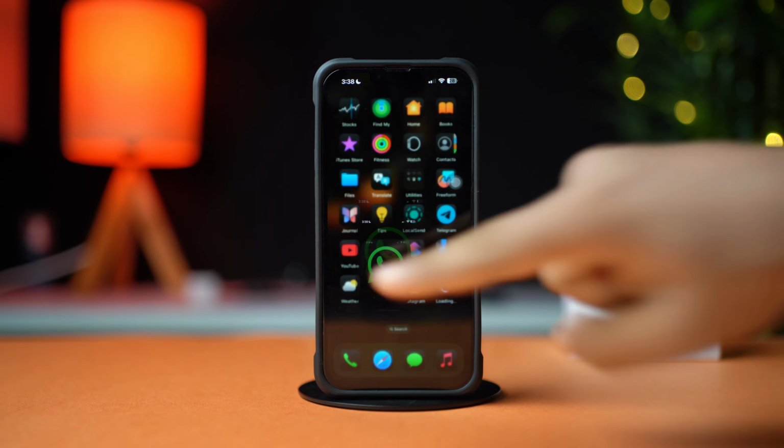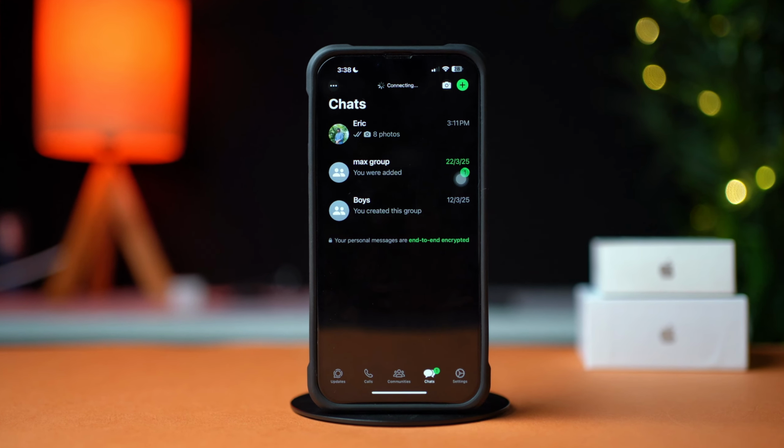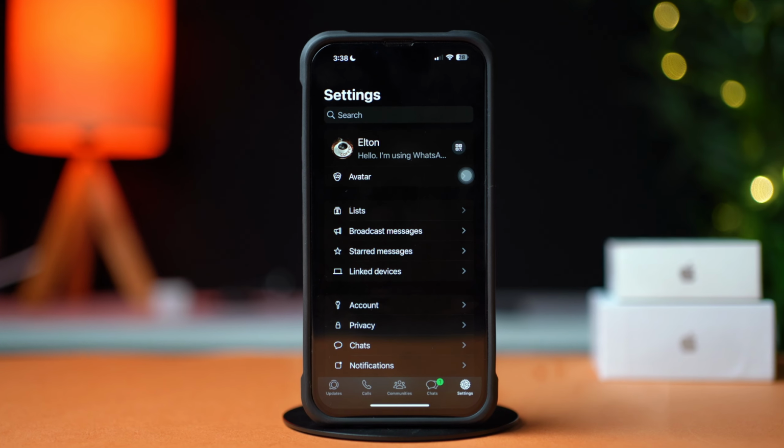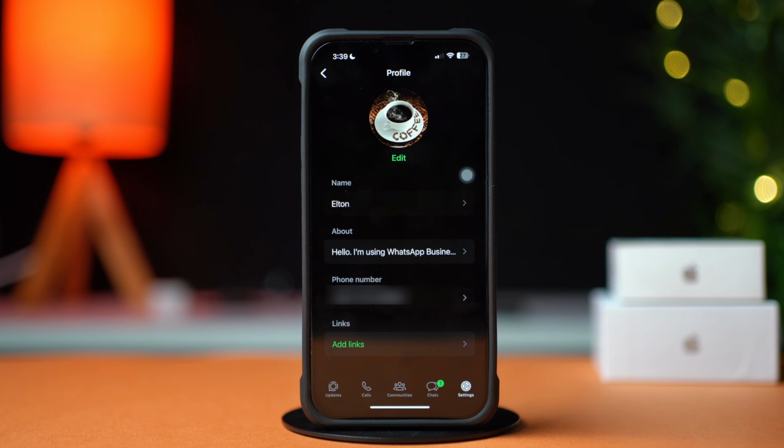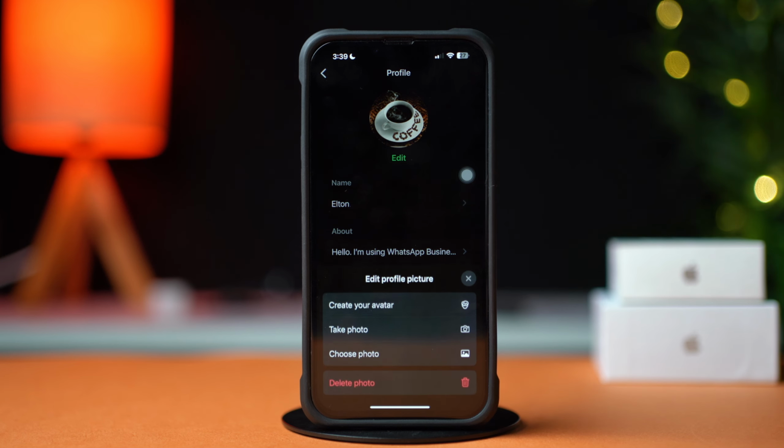First, open up the WhatsApp app. After that, tap on the settings from the bottom right corner. Next, tap on your name. Now, tap Edit under your current profile picture. Then decide what you want to add. You can use avatar or you can choose photo from your phone's gallery.